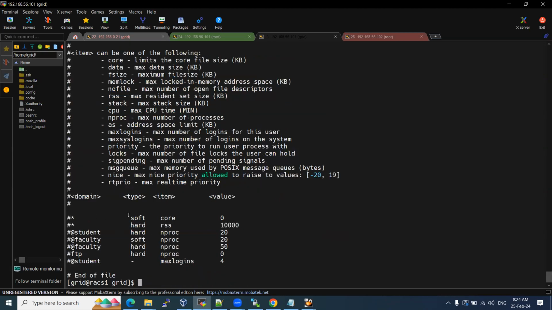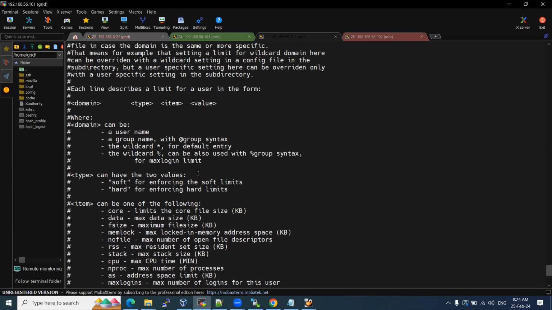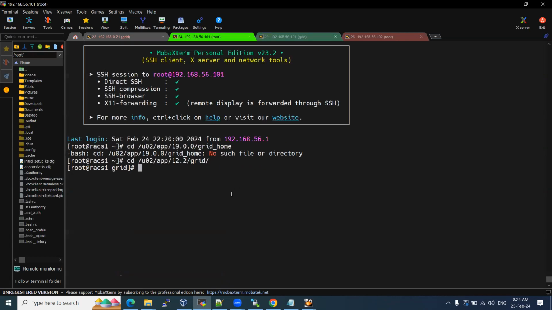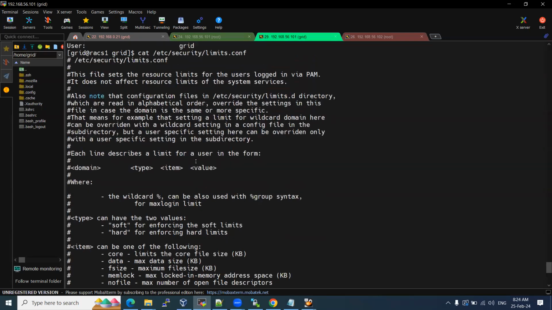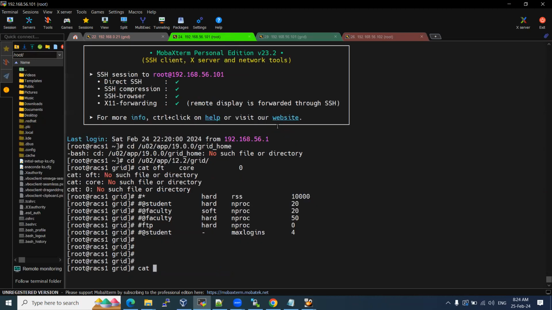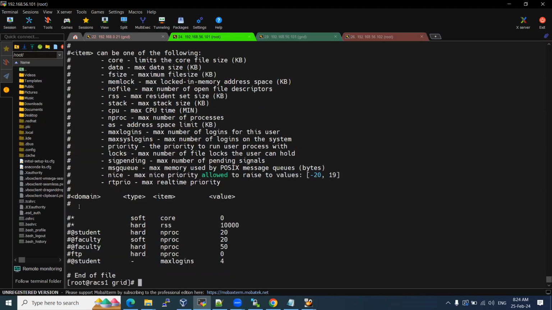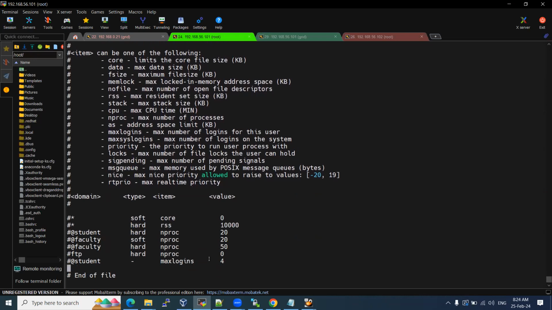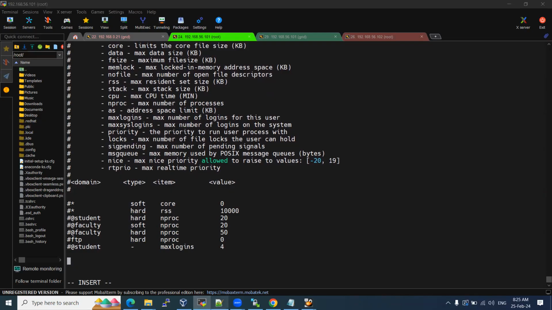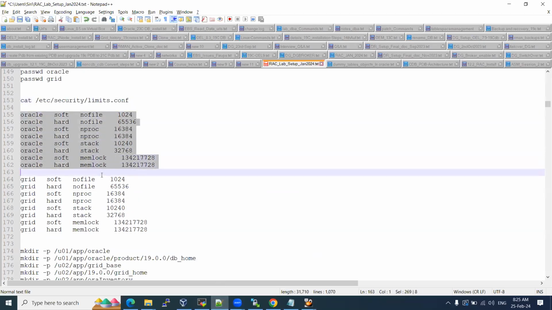Cat. See here, these values are not updated at the grid level. So what I need to do is go to the root user. Su. Cat security limits.conf. Here we need to add it. Vi, the same one. Go down, press I button, enter. Here you can copy your security limits under the Oracle user and the grid user.